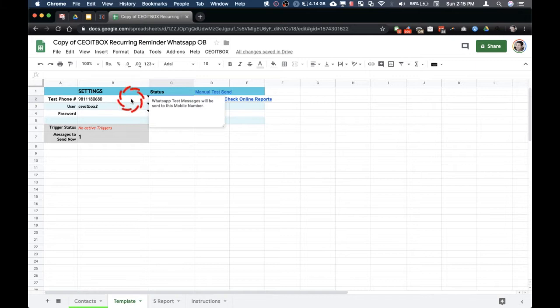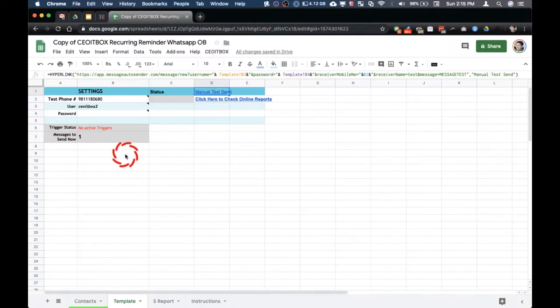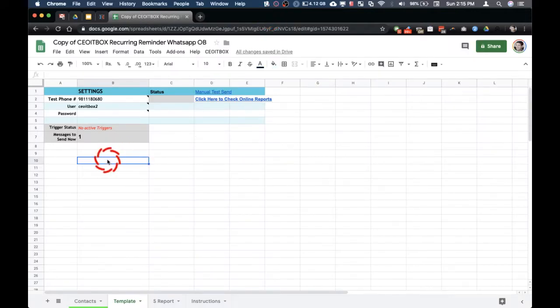And again, here to check that you have done this properly, you can click on manual test send and it should show you success. If it shows you success, then this is fine. And now we are ready to activate the sheet.